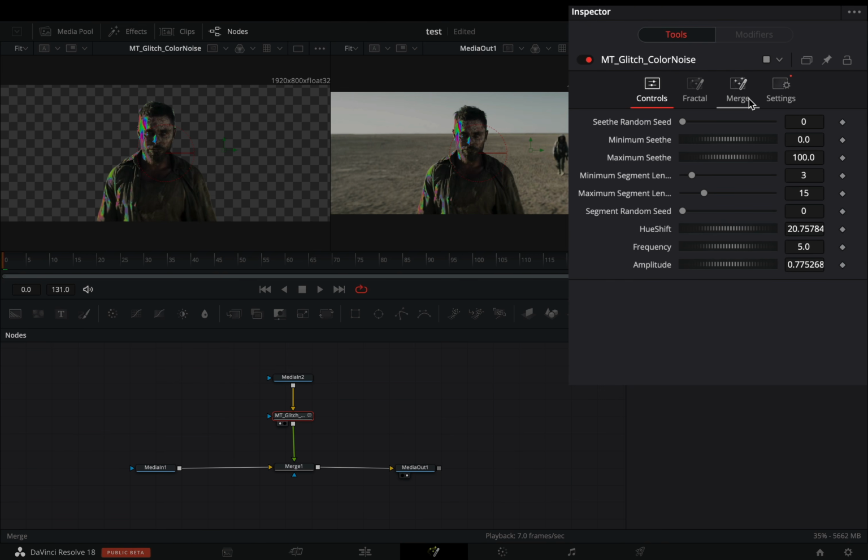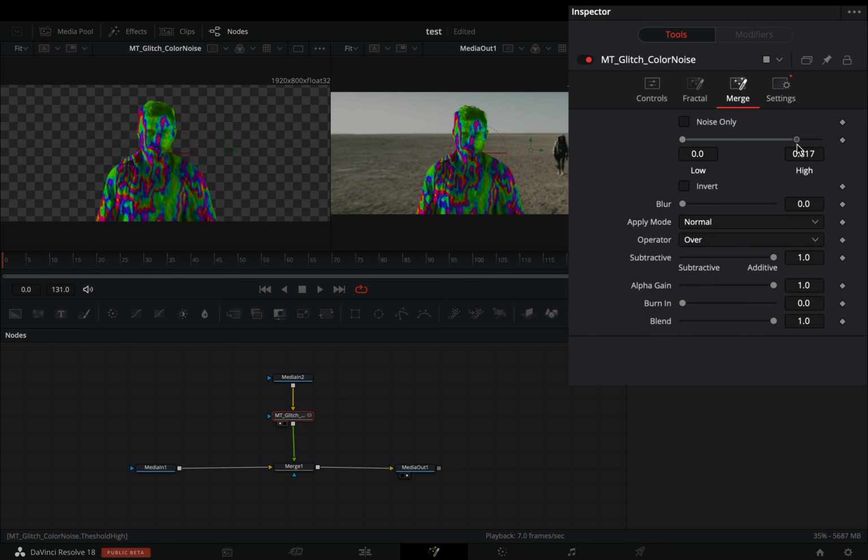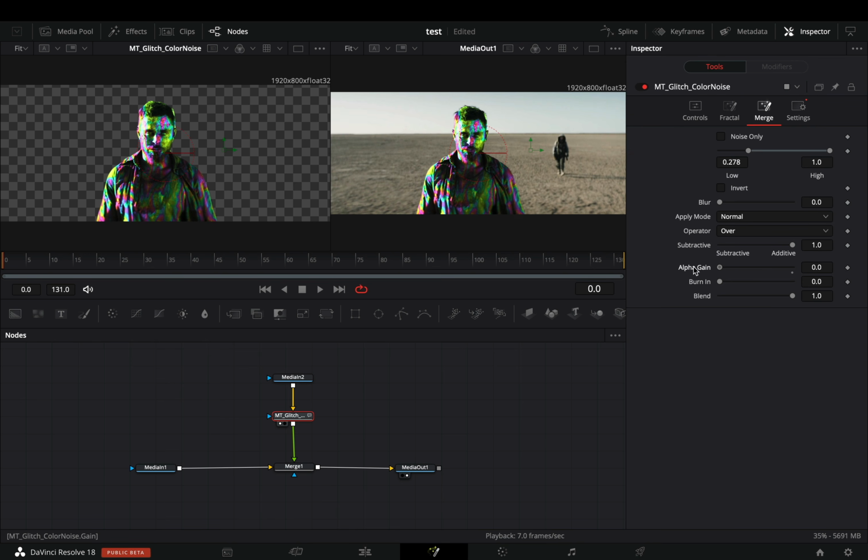Go to the merge tab of the glitch, and adjust the low and high values to your liking. Play around with the blend sliders and the apply mode. I will change the apply mode to overlay, but you can use whatever works best in your case.